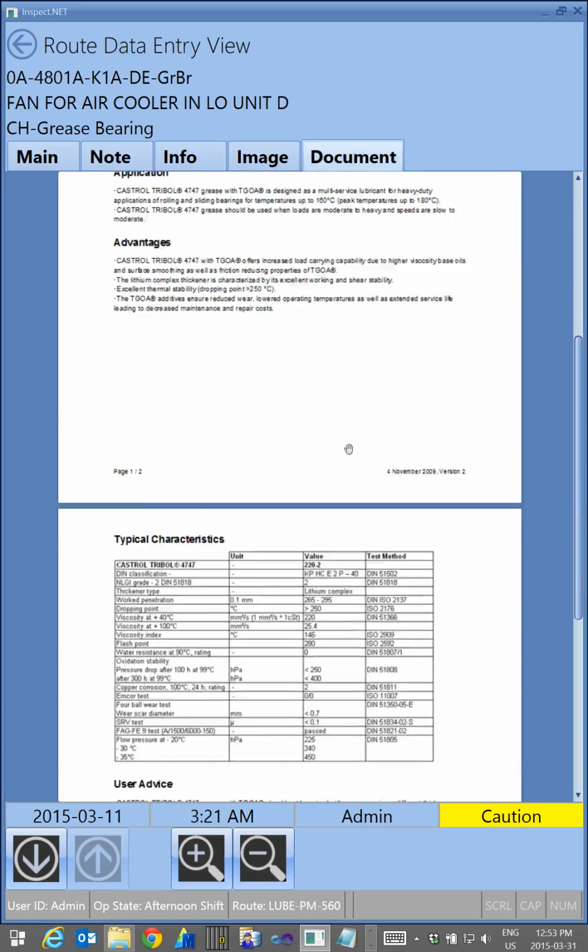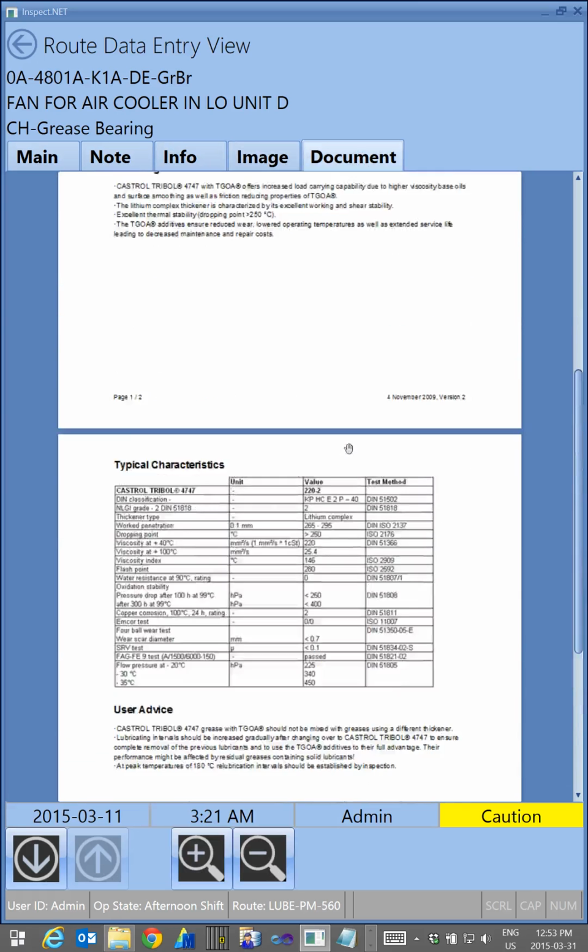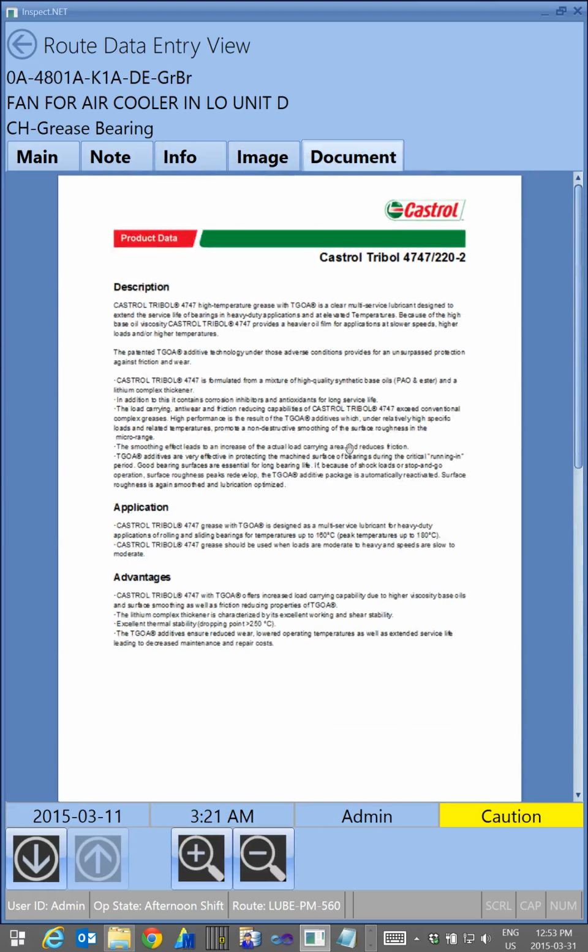You can see this is actually significantly more usable than the document interface that we have with Inspect CE. It's a lot more fluid, a lot easier for the operators and the lube techs to use.